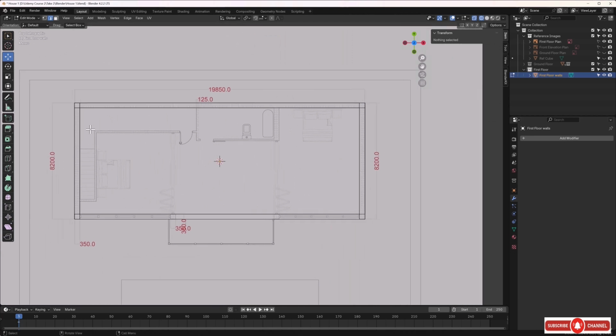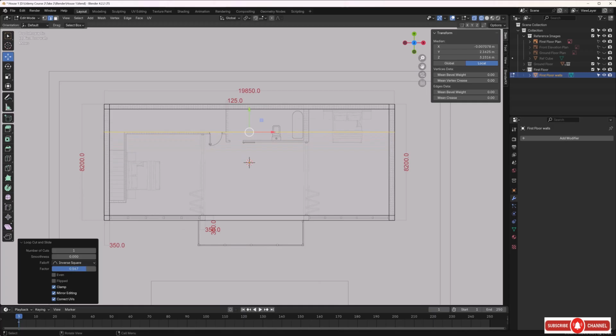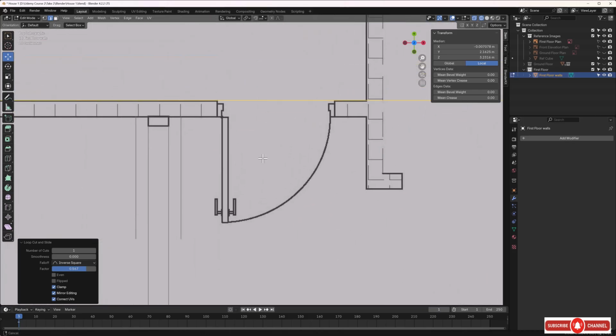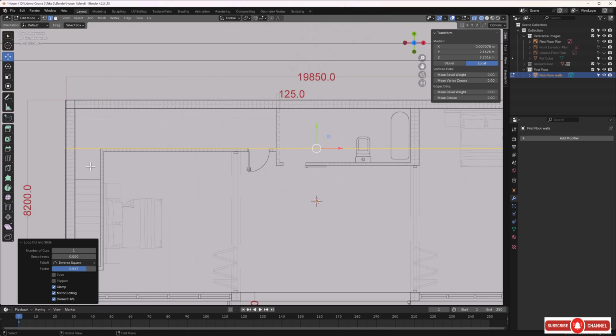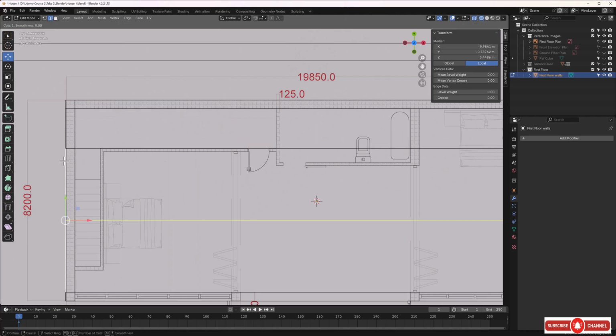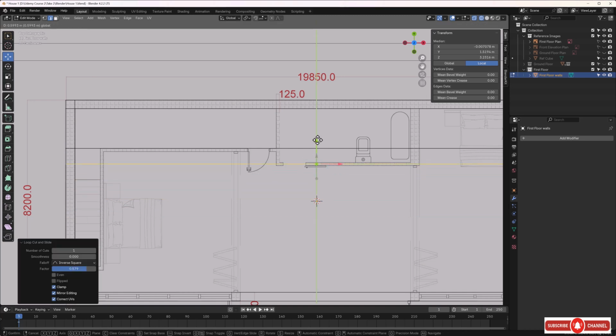Let's have a go at doing a set of loops for this wall here. So I'll grab this one here again and press Ctrl R and bring a loop over about there. Let's have a look, let's zoom in. And that's fine. Let's do that again now. We'll press Ctrl R and bring a loop over like this. Take it a bit further and there we go.